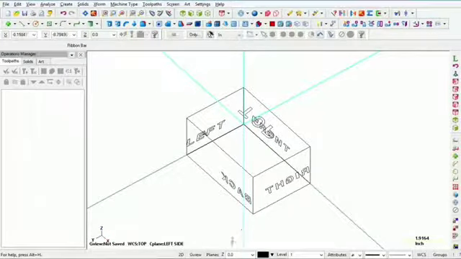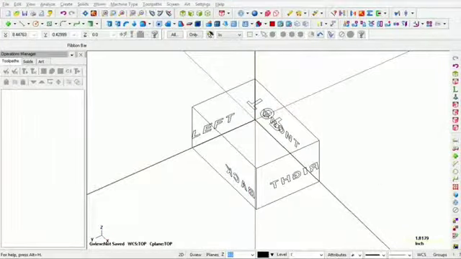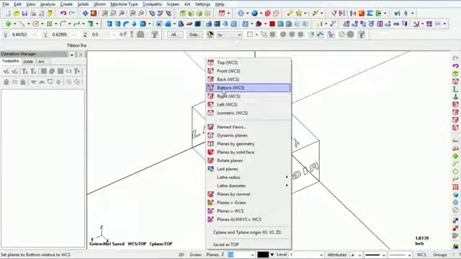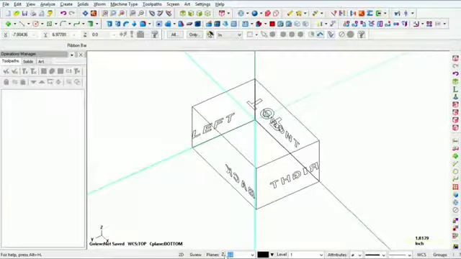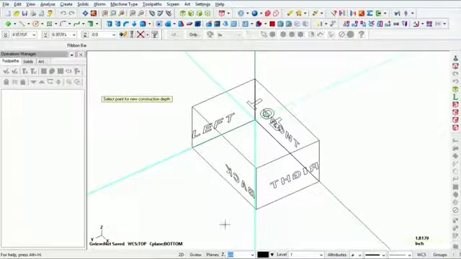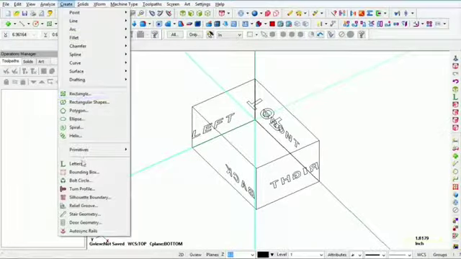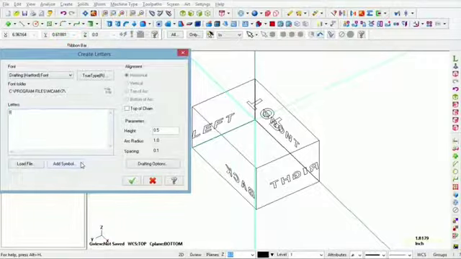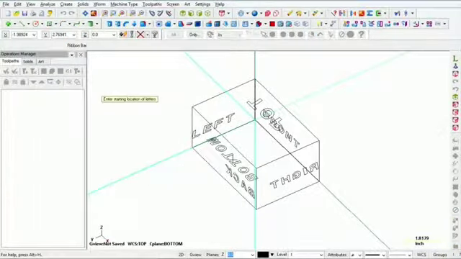So let's escape to get out of the letter mode. Go to planes, bottom. I'm going to left click on Z. I'm going to let our cursor snap to the bottom corner of that box, so that's set at 0. We'll go back to create letters, bottom, and I'm going to let it right on the bottom of the box.